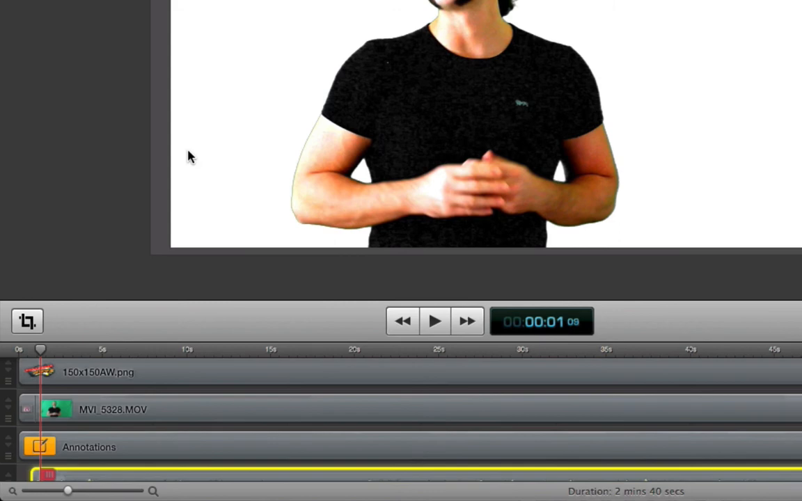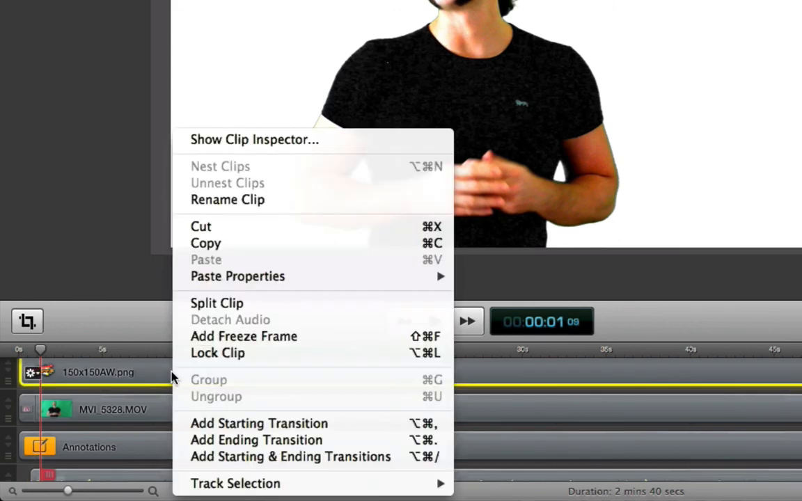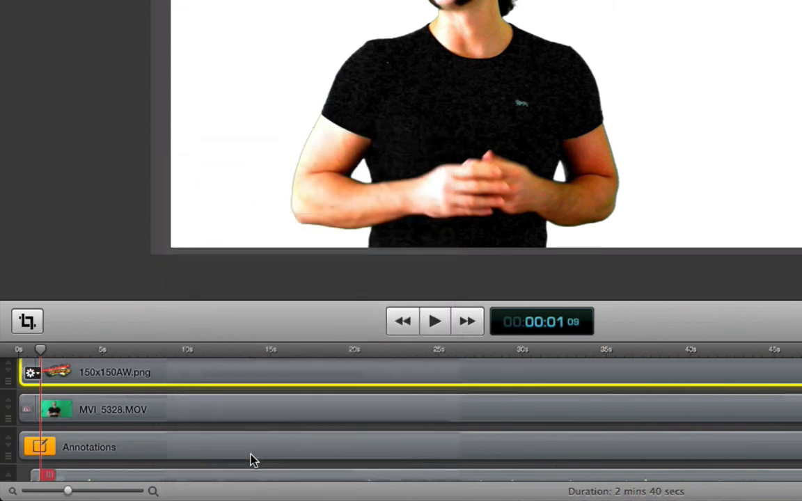Let's go all the way to the left-hand side. Move my timeline scrubber, and see me fading in. There you see a fade in. And you go, that's awesome. Can I do it with my logo? I say, of course you can. So go on your logo, click on that, right click, add starting and ending transitions.